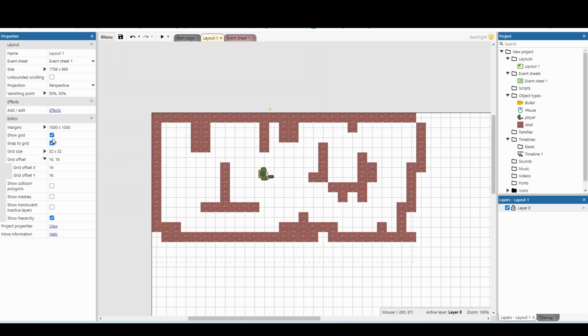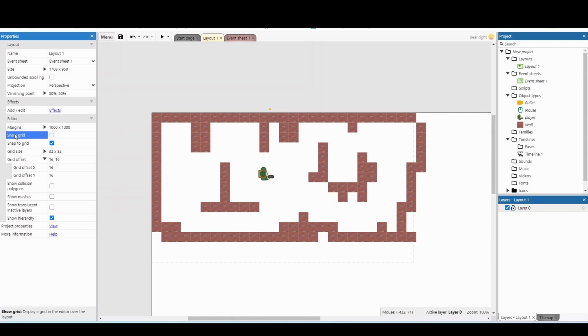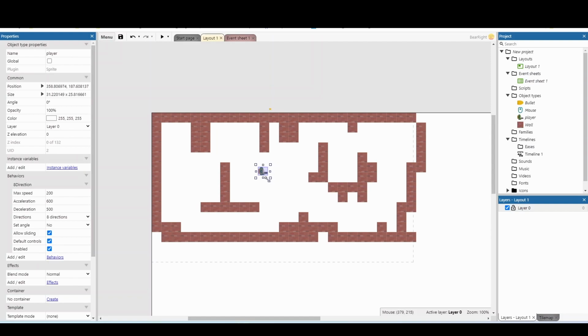You might want to actually remove your grid at this point. Remember, show grid and snap to grid are two different options. I also recommend maybe resizing your player. You can see that our player is actually quite large now in this maze. So by making them smaller, it actually makes our maze bigger. So that's a quick way to get around it if your player feels a bit big in the world, is just make it a little bit smaller.